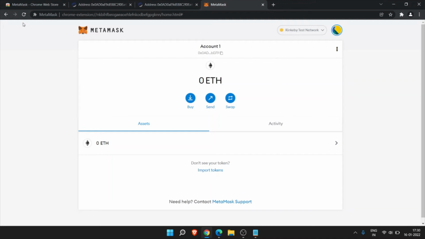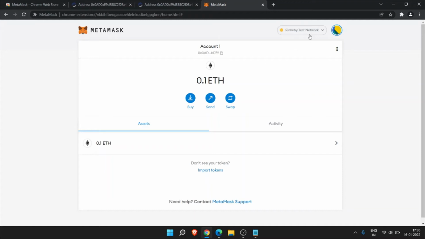So if you refresh this, you can see, yeah, you can see ether is already created.